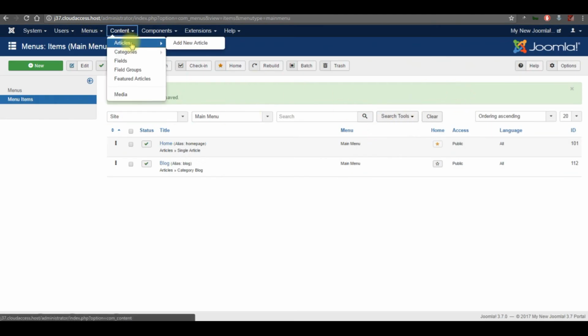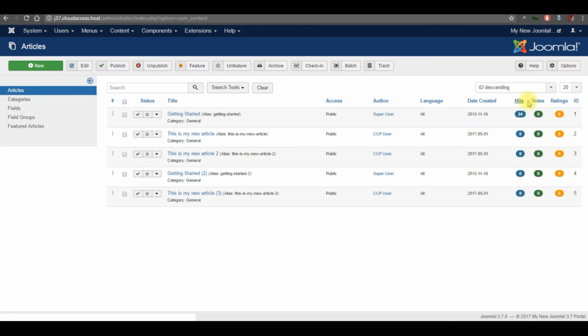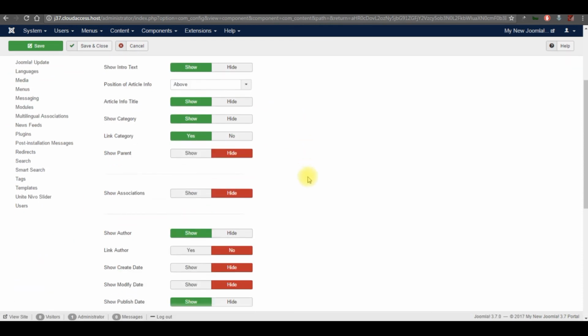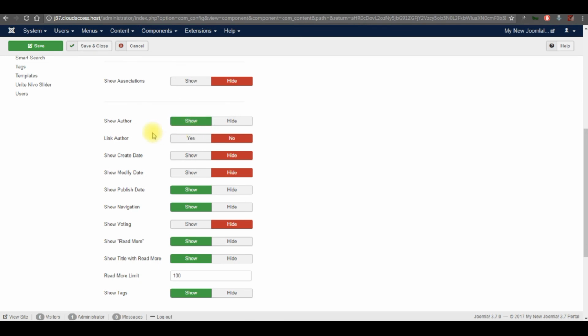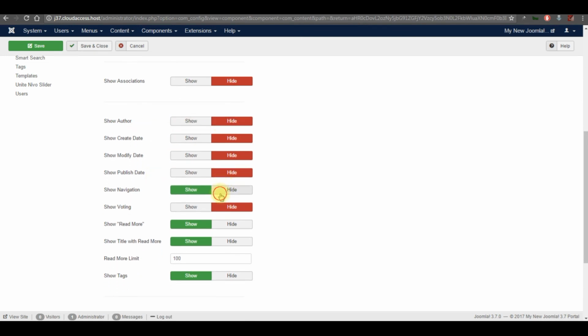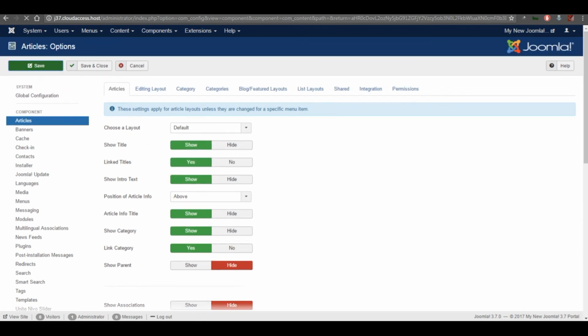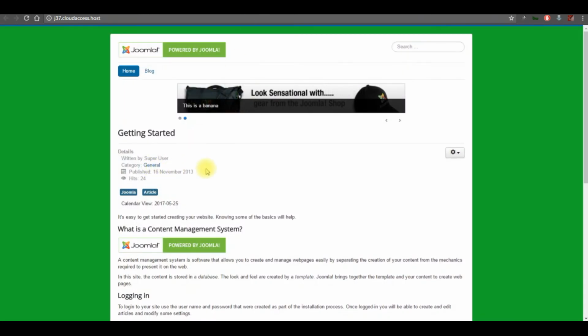going back to the article manager. You click options. Okay, there's an icon that we can set, height, article title. Okay, save. So basically you're going to remove a lot of them here.